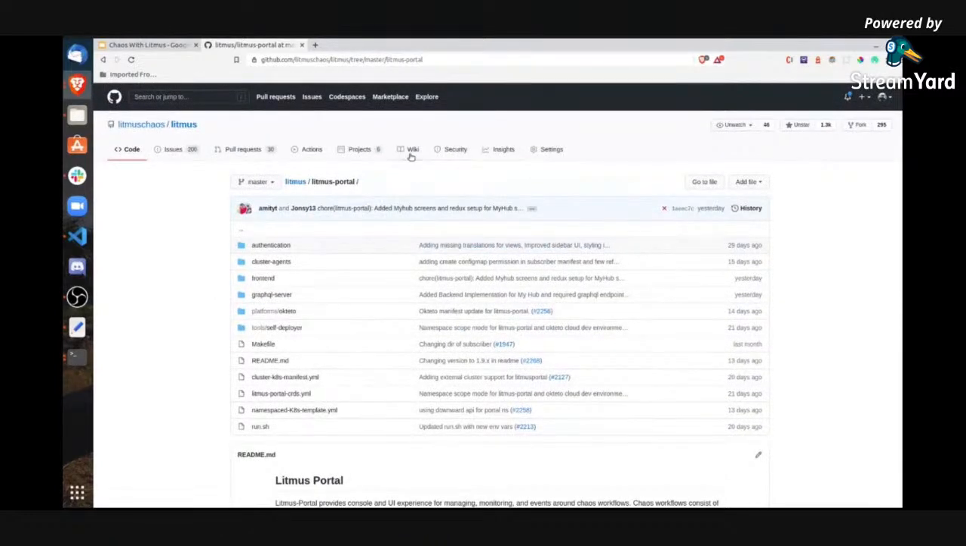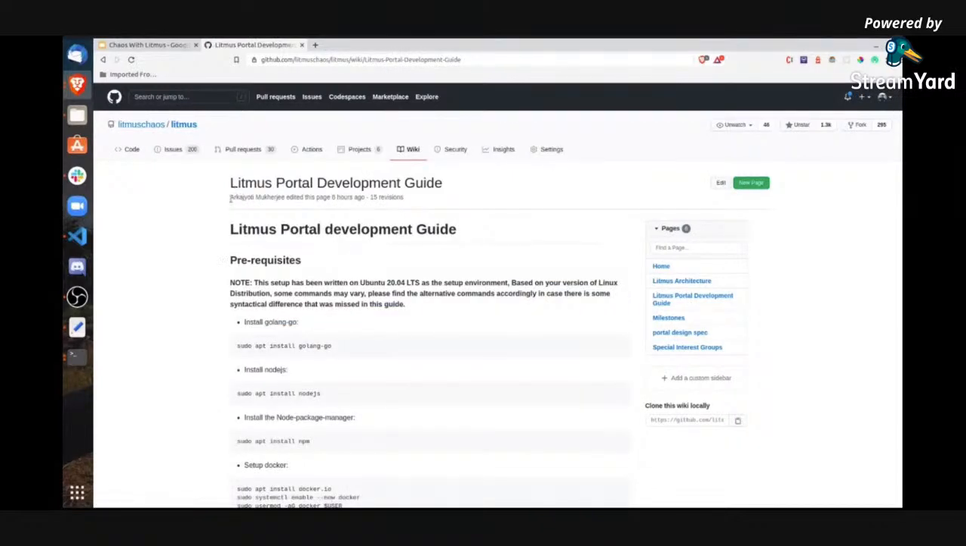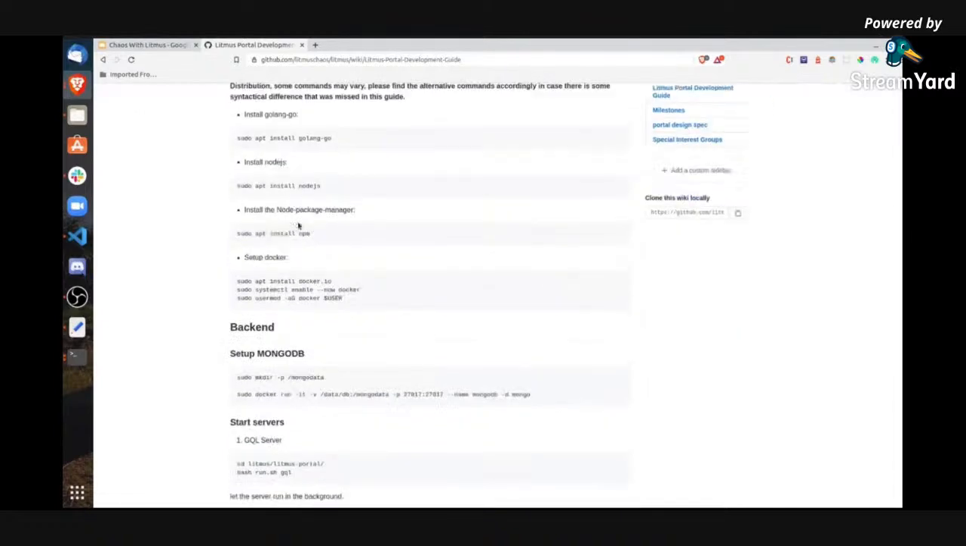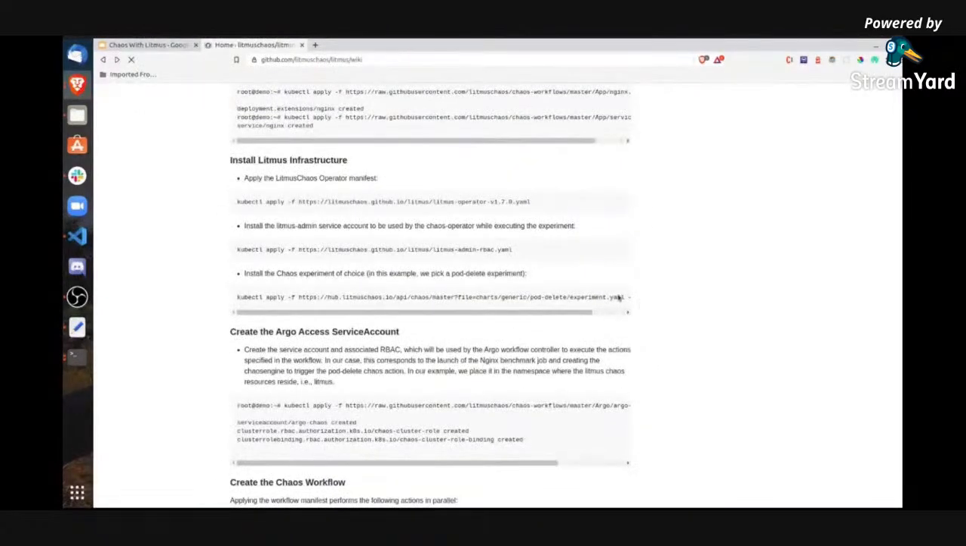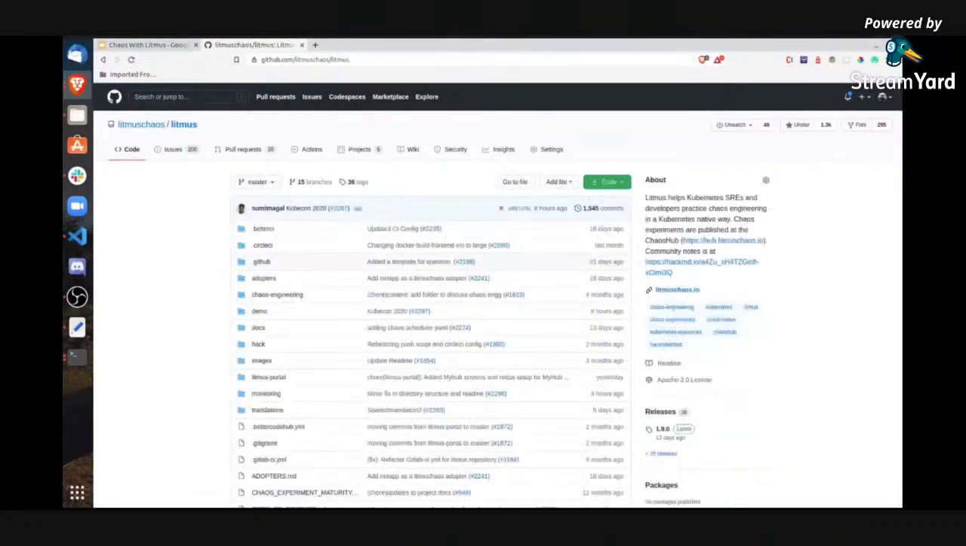You can apply this, and you can go to the wiki of the repository and find the Litmus portal development guide, and you'll find very nice step-by-step instructions of what the prerequisites are, how you can run the backend, how you can run the front end, and all sorts of things. I already have the portal up and running. I'll just bring that in.